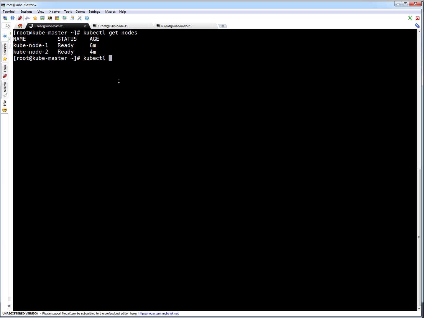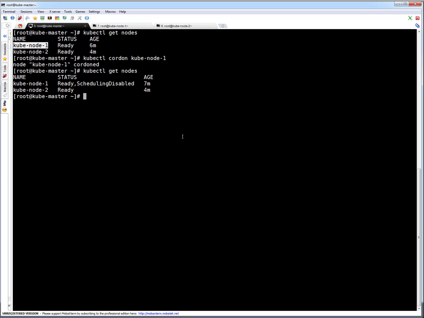Kubectl, as I mentioned, cordon and the node name. Let's cordon this particular node. You can see the message, this particular node is cordoned. So let's check the status now. You can see the node is ready. Ready means the node is healthy, basically. But scheduling disabled means no service can run on this machine. Whatever service is running will still be running, but any new pod creation will not happen on this particular node.